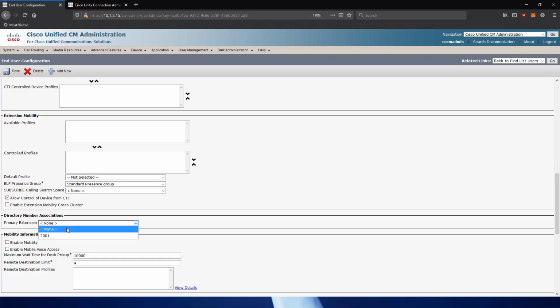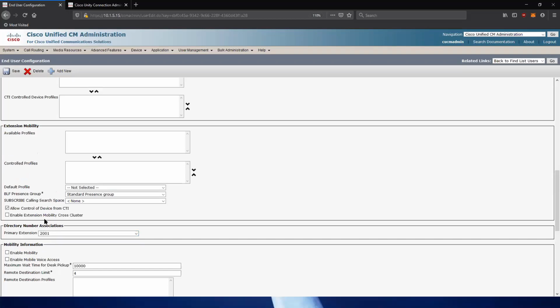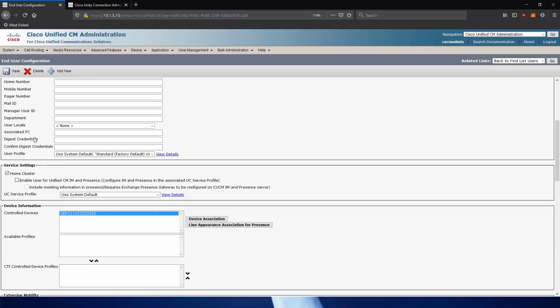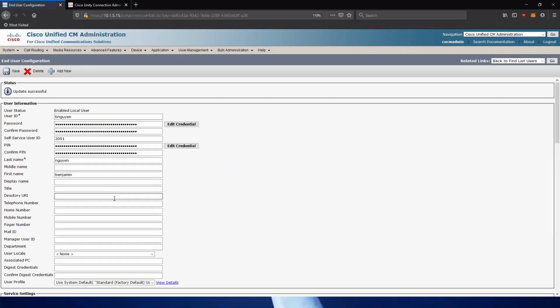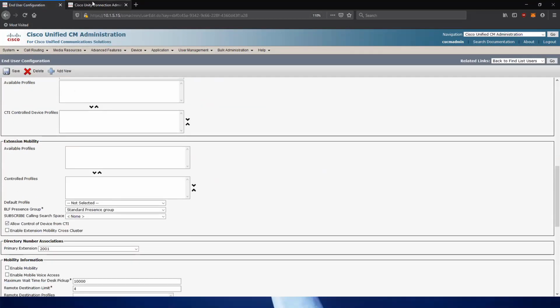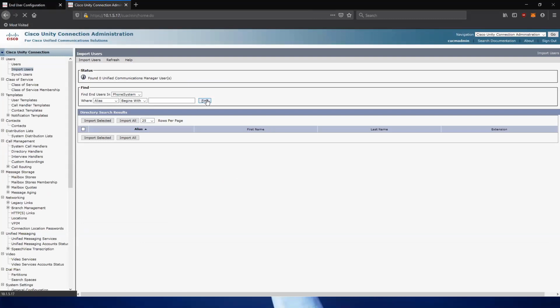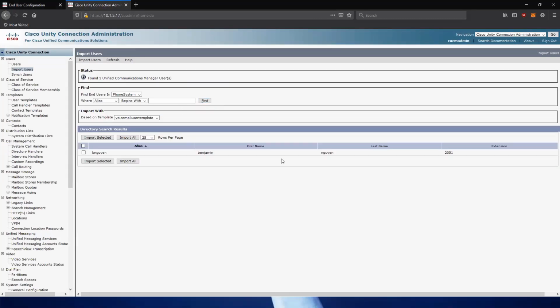But as soon as you go in here and make this association based on that control device that you have, and then go back to Unity Connection and press the find button the second time, you should be able to see that person show up. Sometimes it's a good idea to make as many of these associations as possible so that when you are doing more advanced configuration, this stuff will show up properly, right? So that's why I wanted to show you that.